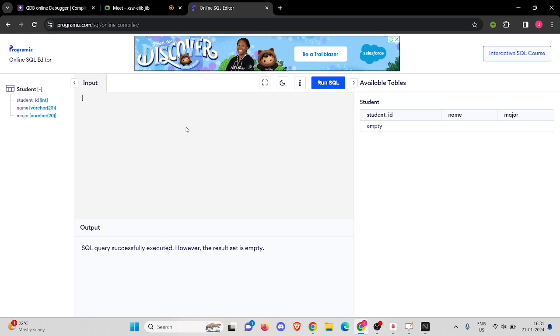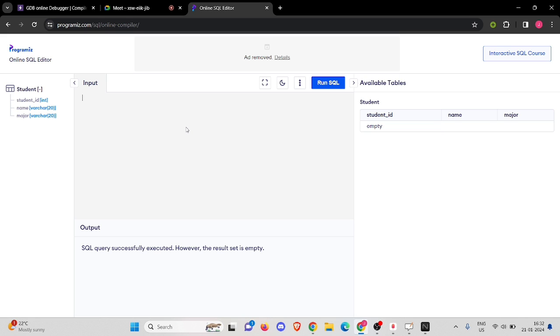Then we will do delete and select, and show you how things are done. First of all, we are creating a table. After creating the table, we will add things to the table. Any problem? No. Okay.